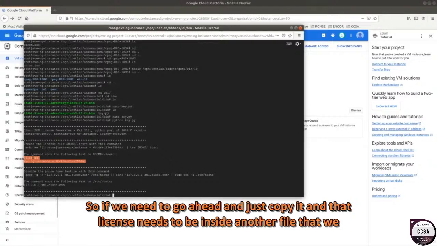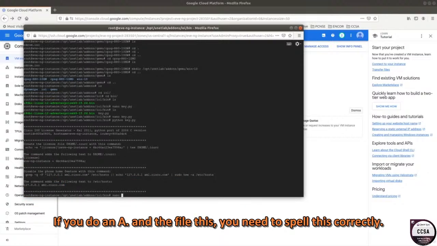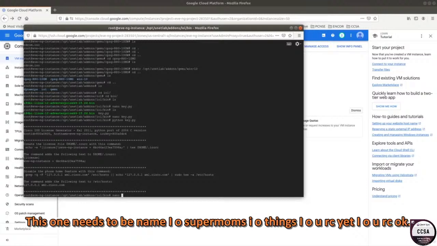So we need to go ahead and just copy it, and that license needs to be inside another file that we need to create. So if you do a nano and the file, you need to spell this correctly. This one, you cannot name it whatever you want. This one needs to be named, see if I remember, I think it's iourc. Yep, iourc.